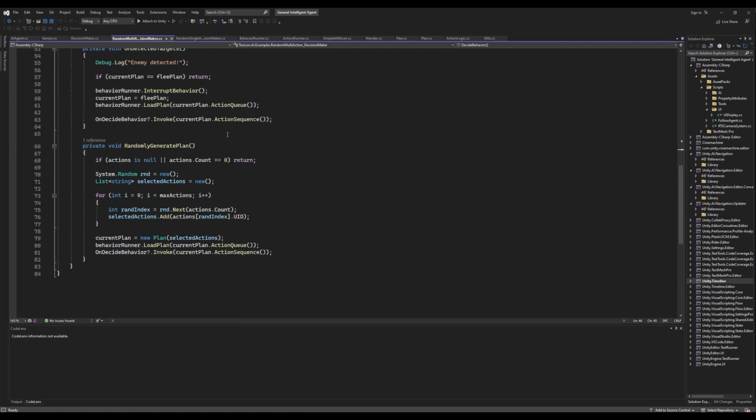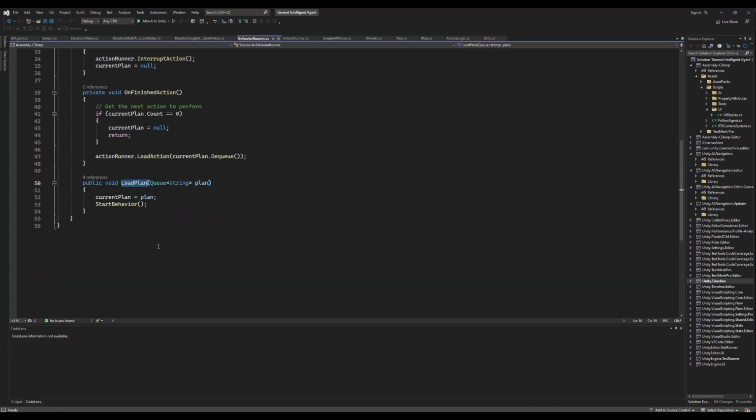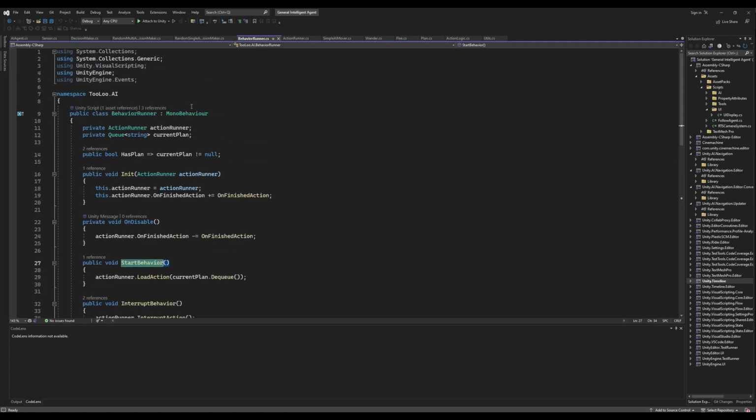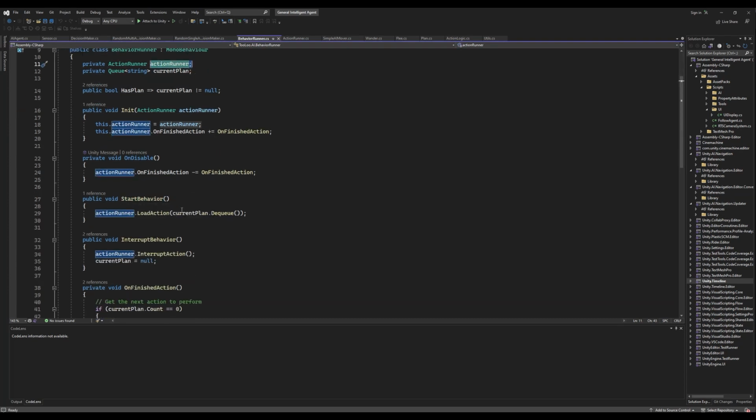So now let's jump over to the behavior runner, because that is what actually takes in the action or sequence of actions from the decision maker. If we follow this load plan here, we can see that the plan gets stored, and then the start behavior gets called. And in the start behavior, the action runner is actually just being loaded with a single action. So the behavior runner has a reference to the action runner, and whenever the start behavior method gets called, in this case, it just dequeues a single action into the action runner.